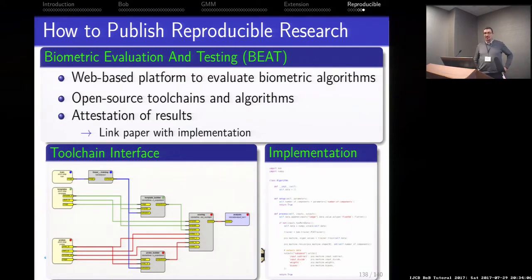Okay, and finally, I'm coming back to the Biometric Evaluation and Testing Framework, which is a web-based platform to evaluate biometric algorithms. And it provides open source toolchains and algorithms that you can combine. As you can see here, it's not the highest quality, but you have this visual toolchain where you can connect these blocks. And when you click on one of these blocks, you will get to some, in this case, Python code, and you can actually implement that block. One of the nice things about this Beat platform is that you can get an attestation of your result. So you can add this link into your paper so that anyone can click on this link and will be relocated to the source code and to the implementation of what you did. And they can be sure that it's correct.